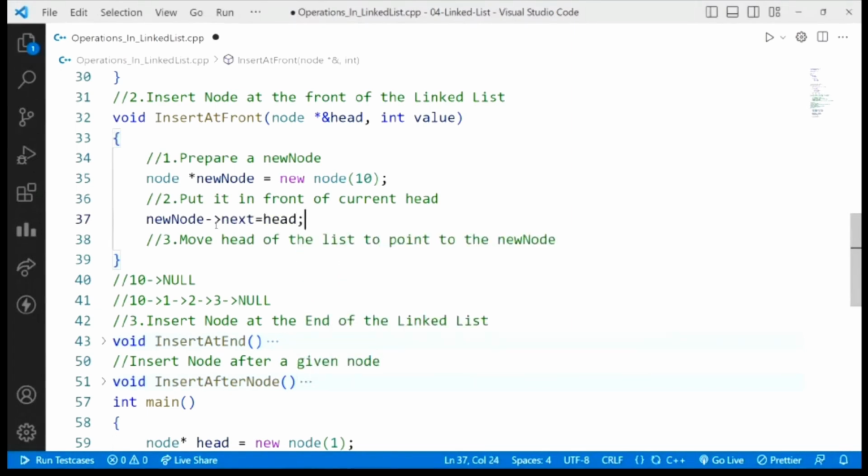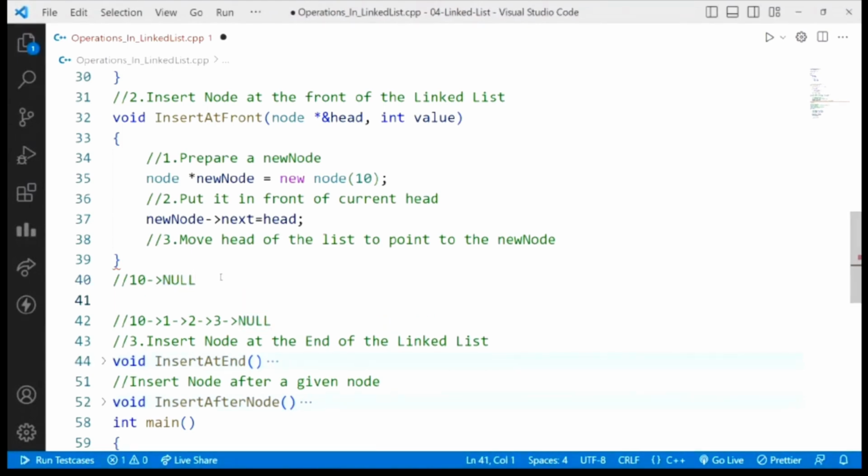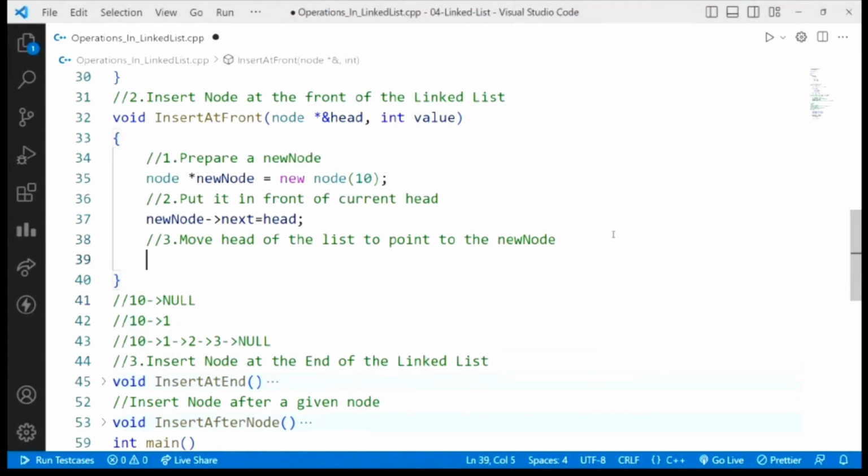Okay. Now what I'm doing here is currently my 10 is pointing to null, right? My 10 is pointing to null. So what I'm doing is I'm making sure that my 10 is now pointing to 1. Okay. So this second line, new node next is equals to head. This represents that now I'm pointing 10 to 1. And this third line, move head of the list to point to the new node.